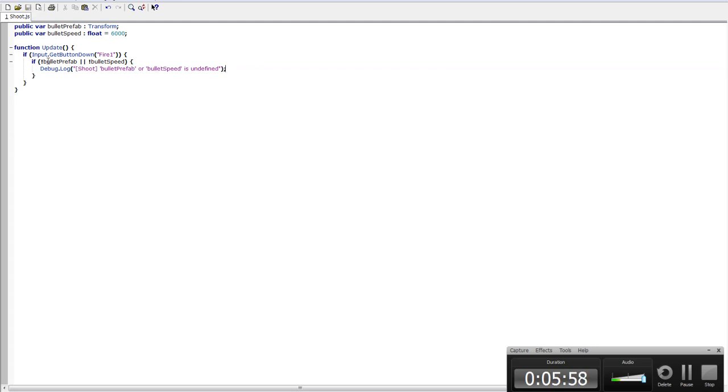Alright, that will print this message in the console. Let's do else if it is defined. So let's do var bullet create. You can call it however you want. Let's make it equal to instantiate. The instantiate function is to create something in the world.